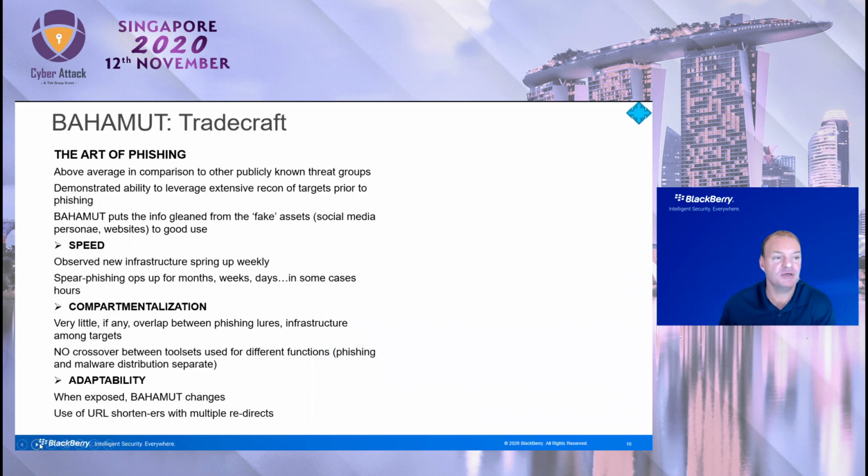As I mentioned, in terms of their tradecraft, overall they're above average in comparison. I don't want to sound like a fanboy, but in threat research, I guess we've got to take our hats off to the competition to a certain degree. These guys definitely know what they're doing, and they're some of the best we've come across most recently. They do extensive recon of targets, especially with regards to their phishing campaigns.